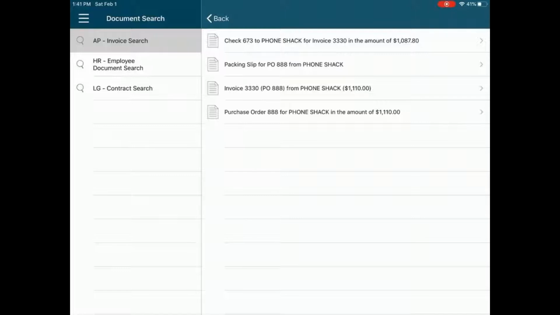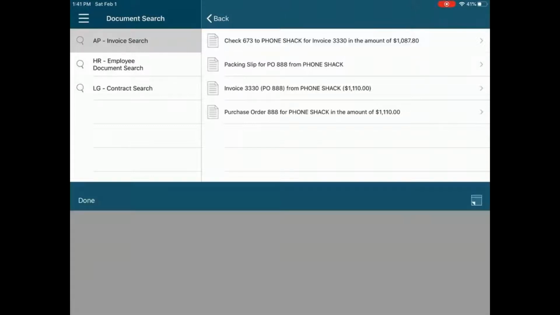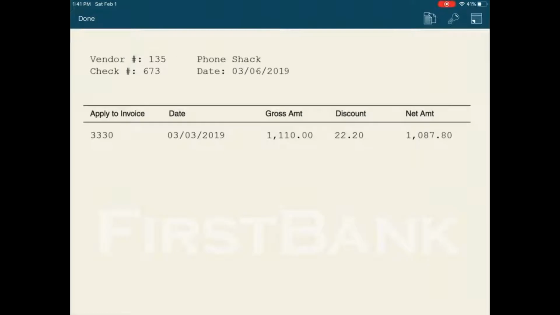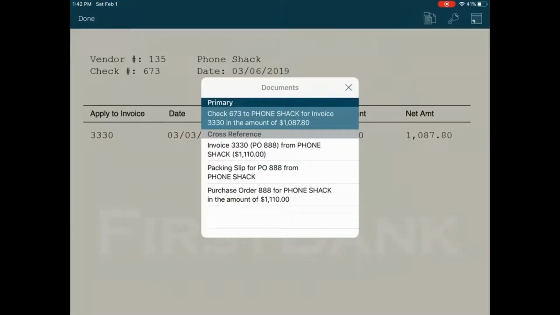Similar to what you would see in an OnBase client, you're prompted with a hit list. If you select one of those documents, here it is. So it looks like it is an invoice for First Bank. Off to the left-hand side, I have an icon that looks like three pieces of paper. If I go ahead and select that icon, you will see that these are any documents that I can cross-reference. So I can actually cross-reference this invoice number 3330 for Phone Shack.